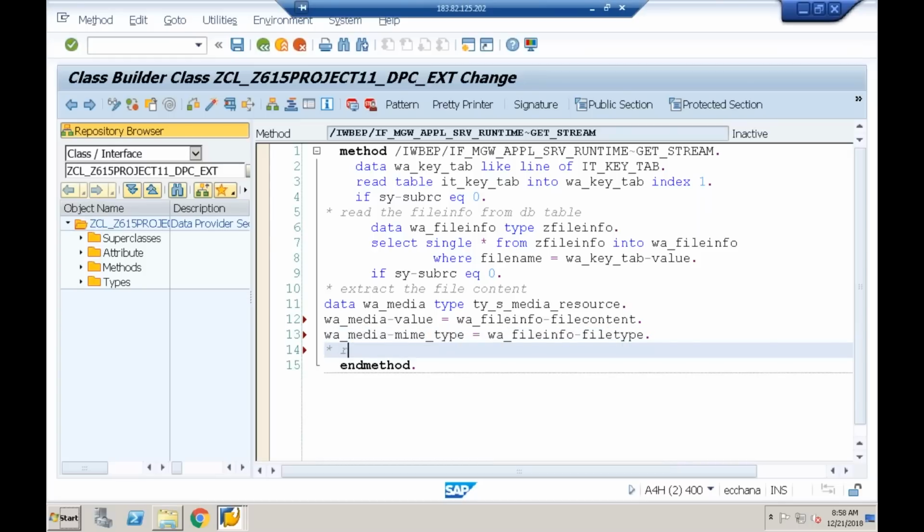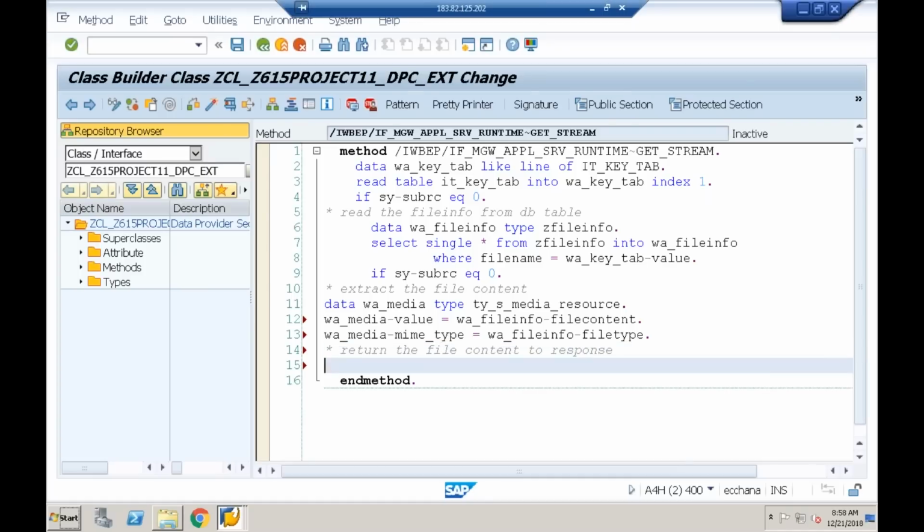Now you have to return the file content to the response. Already we know we have one method, what is that method? COPY_DATA_TO_REF. If you remember, this has one importing and one changing parameter. What is the parameter name? IS_DATA. Another parameter CR_DATA. We have used it for 5 examples. IS_DATA equal to what you want to return in the response, W_media.